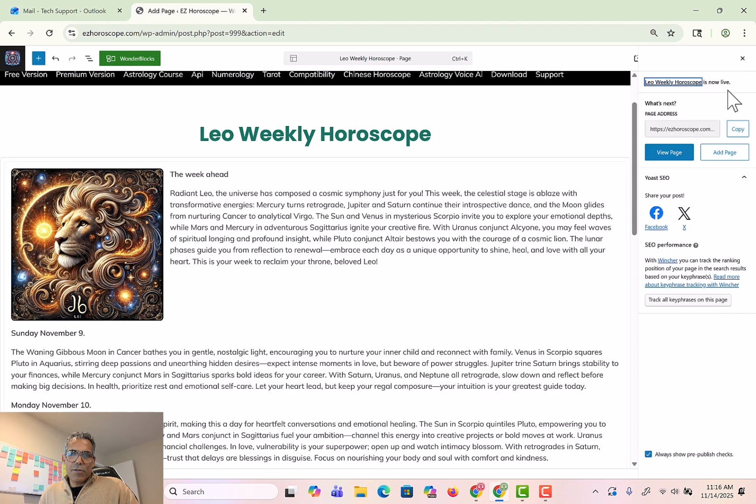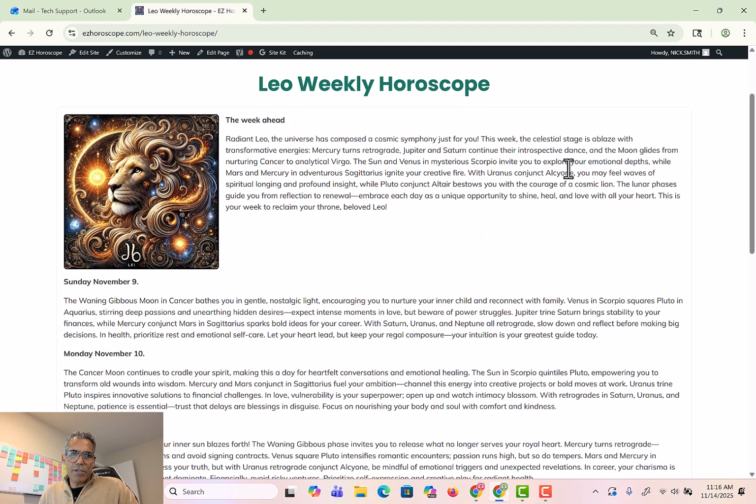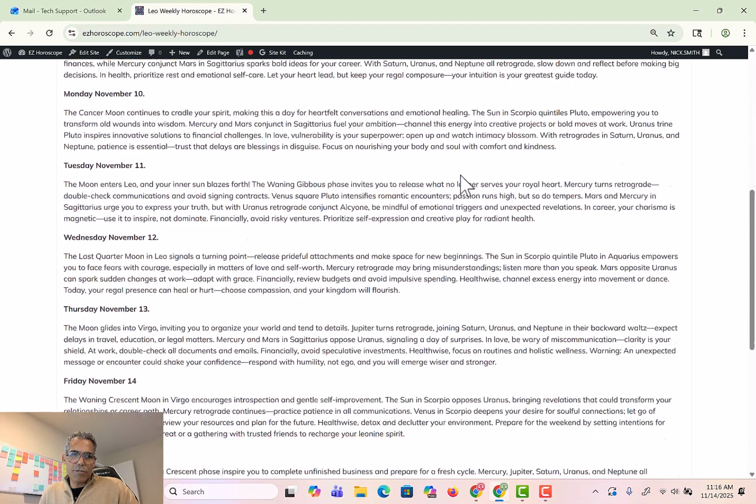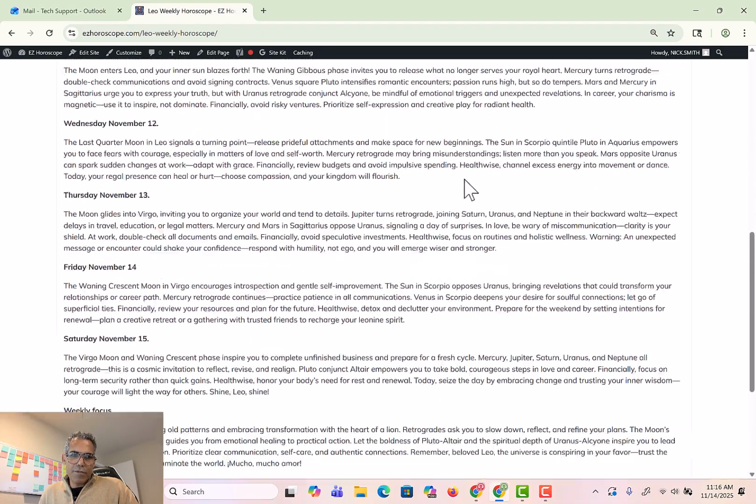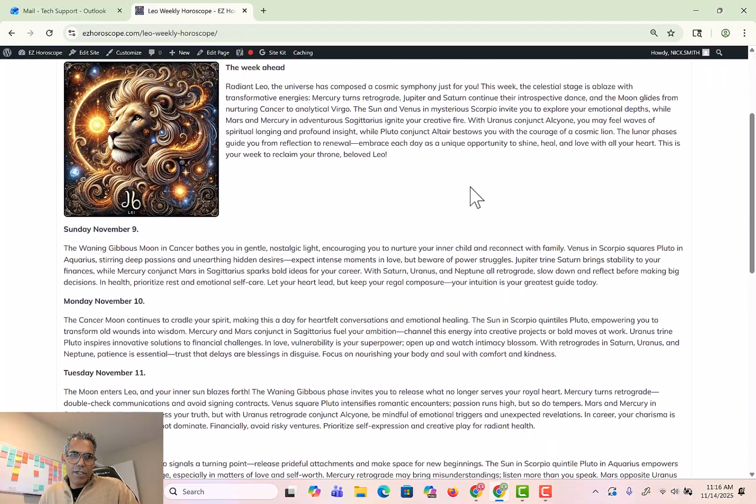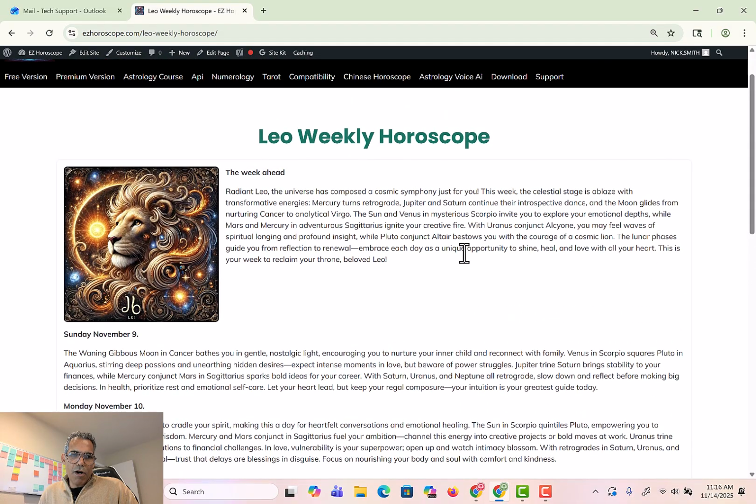Okay, so now we can view the page. And there we have it. There's our Leo Weekly Horoscope. Got all the different horoscopes for the week. And that will automatically be updated every single week on Sunday, I believe.